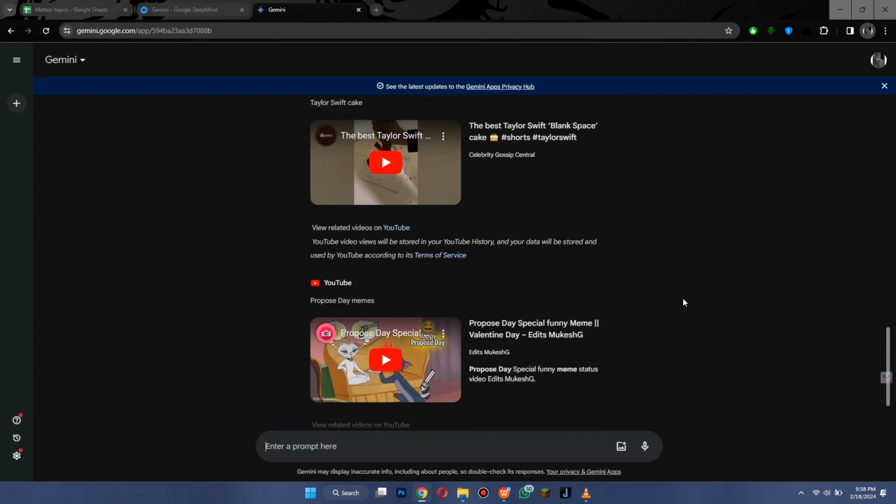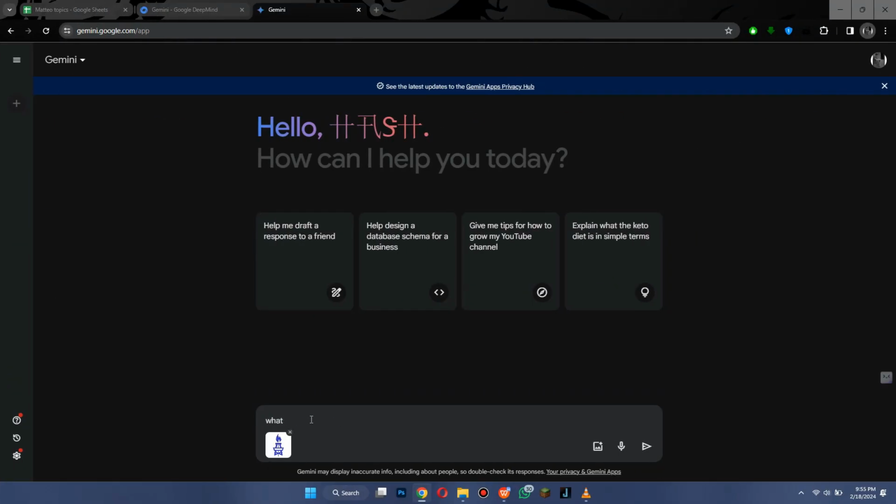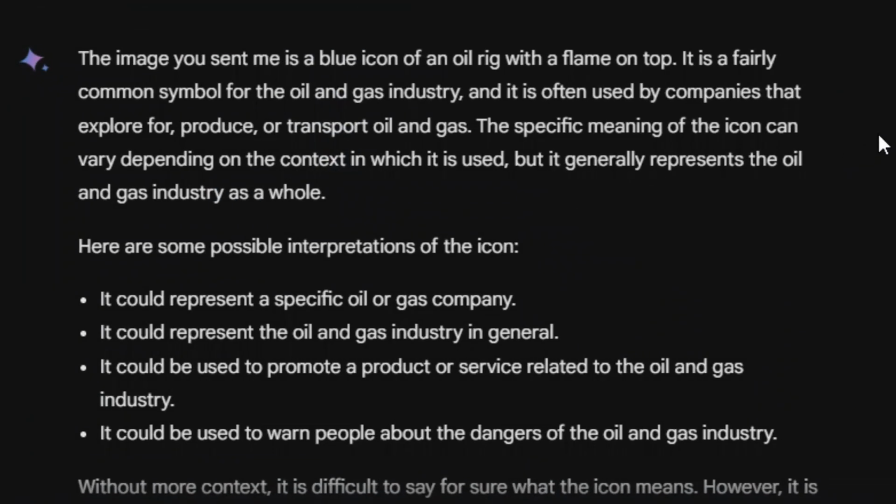Let's check Gemini's vision. Let me attach an image and check if Gemini can see what's in the photo. The image you sent me is a blue icon of an oil rig with a flame on top. It is a fairly common symbol for the oil and gas industry, and it is often used by companies that explore for, produce, or transport oil and gas. The specific meaning of the icon can vary depending on the context in which it is used, but it generally represents the oil and gas industry as a whole.